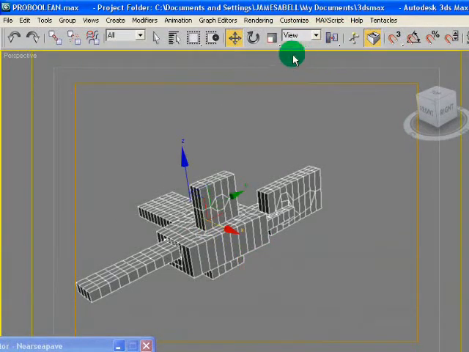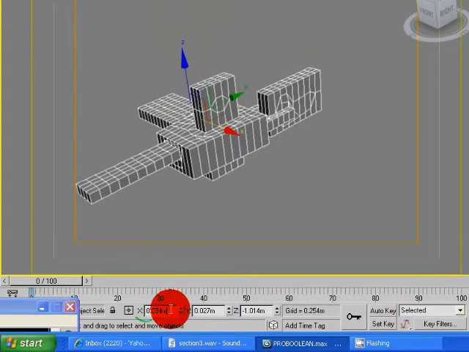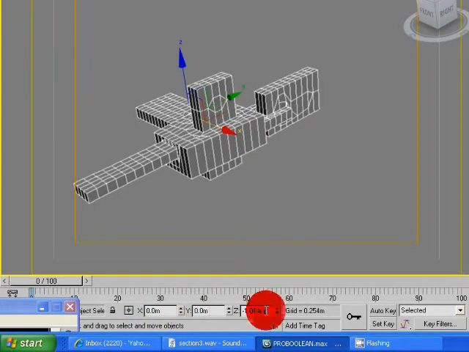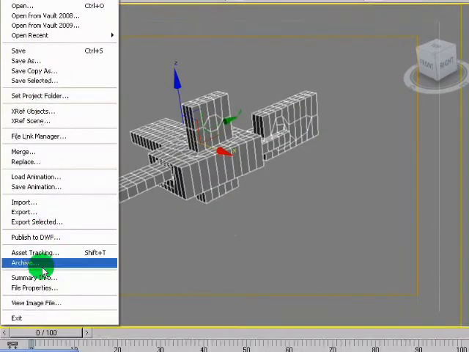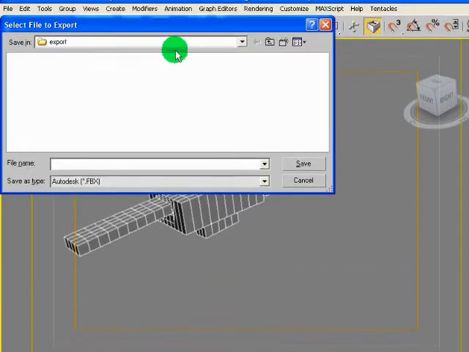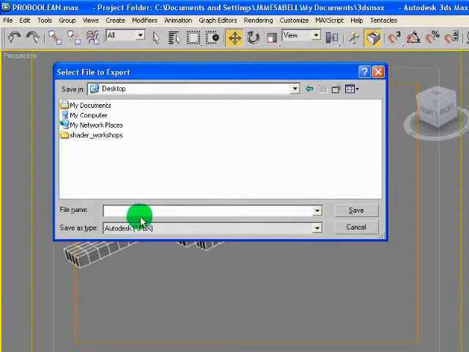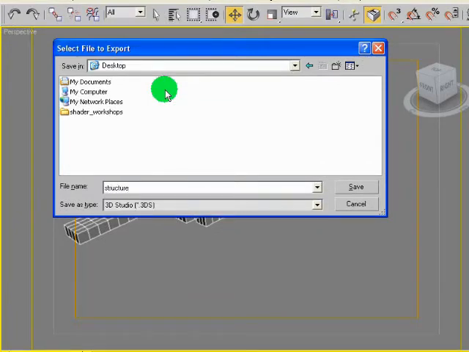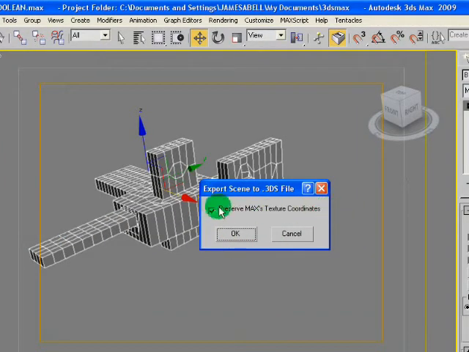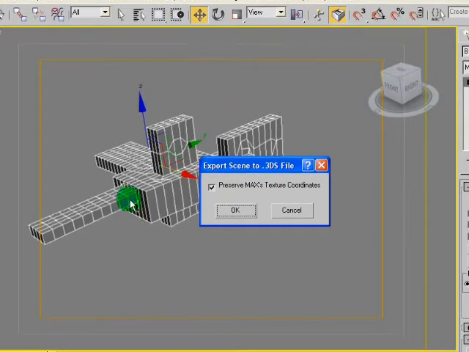So let's do the usual, making the pivots in the center for export to Game Studio, as shown in another example. And remember, XYZ is 0, three zeros. And then just do the usual, if you can remember, you probably can. Export selected, and let's take it to the desktop this time, and go to 3DS, and type in structure. Obviously, if you're exporting to another game engine, it might require .x files or that sort of thing. So preserve texture coordinates, do that. Obviously, this one's not textured, but the example I'll show you in the engine is using the unwrap UVW method, which was in another example.